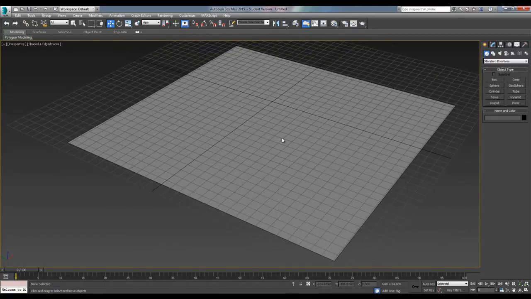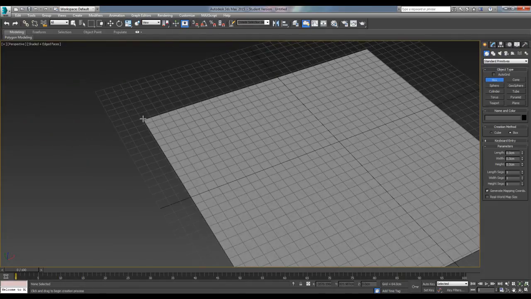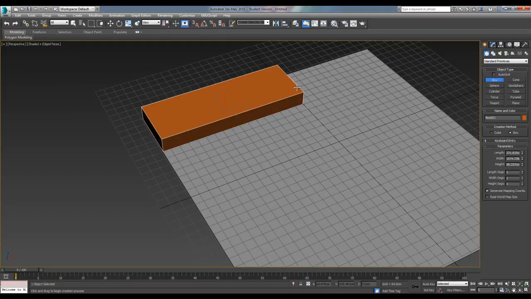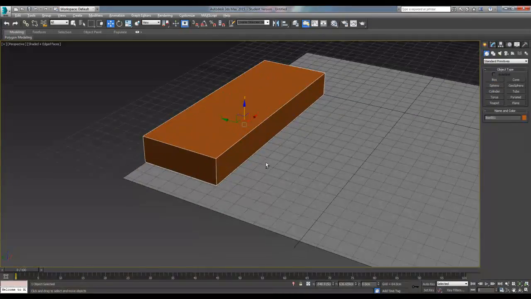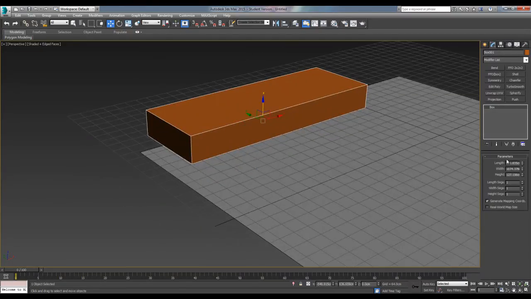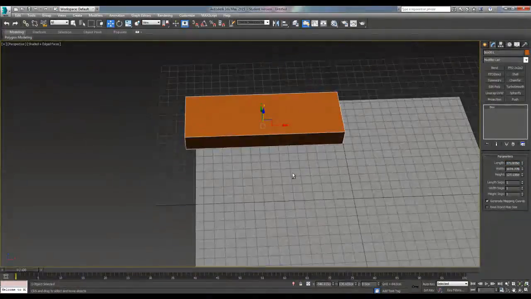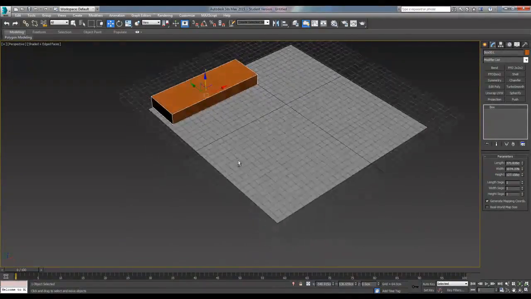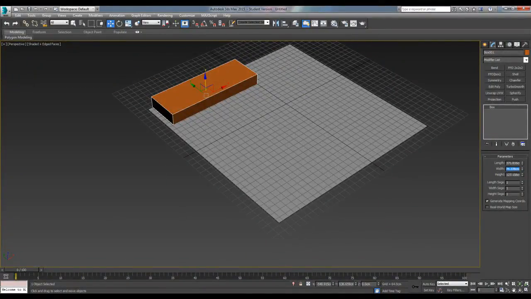But we need to create some detail now. So if we grab the box subobject tool and drag a box out, any size will do for now. Okay, so there's our first box. Now if we go to our Modify tab, we'll see the length, width and height. We need the length and the width to match up with our grid. This is 2048 by 2048, so half of 2048 is 1024, so we want our width to be 1024. You can see that change in the viewport.